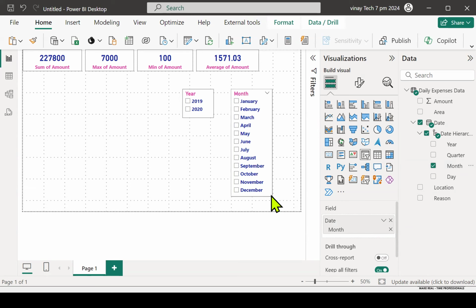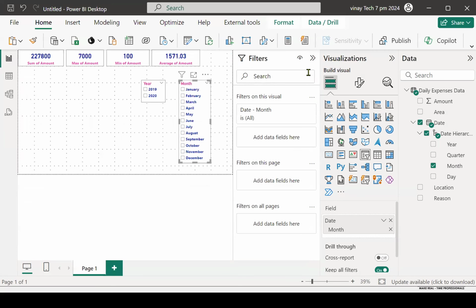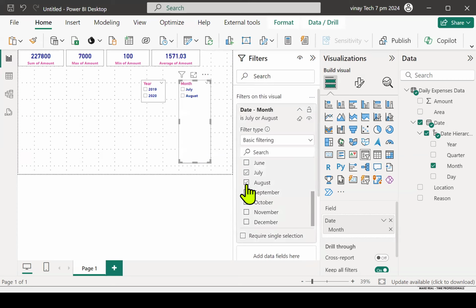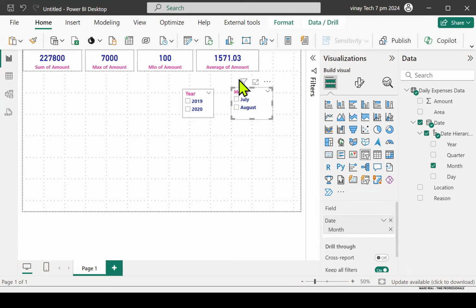There are many months available, but I want only 2 months. Then go to filter. This filter is to take only the required ones here. So go to months, filter on the visual. In this visual, I want a filter and I want July and August. So mention July, mention August. So if you want to take required information or you want to filter, this is the one that is helpful.